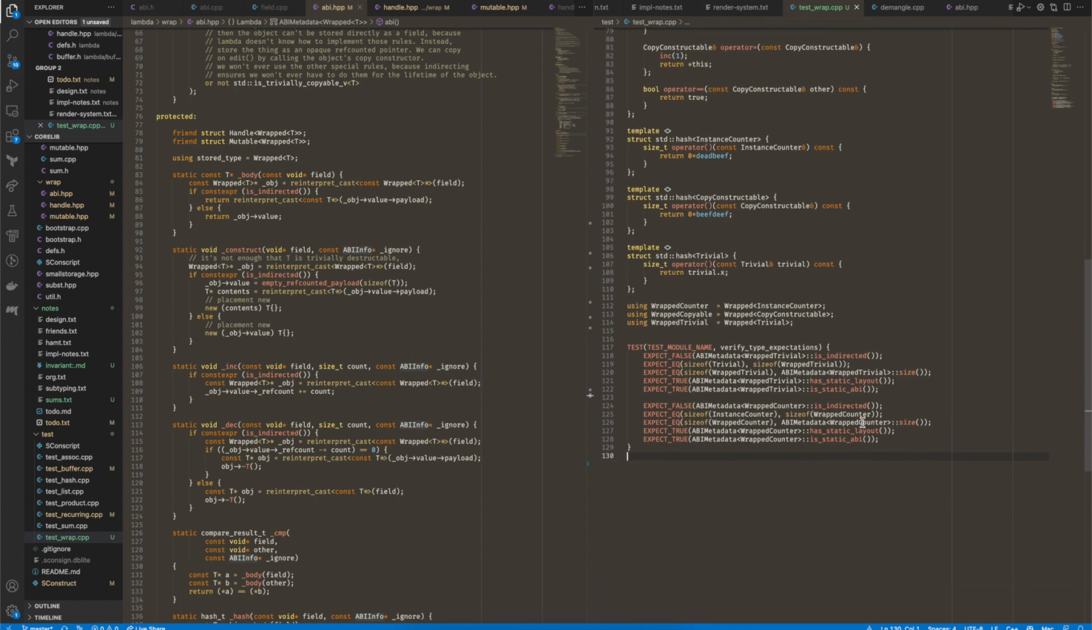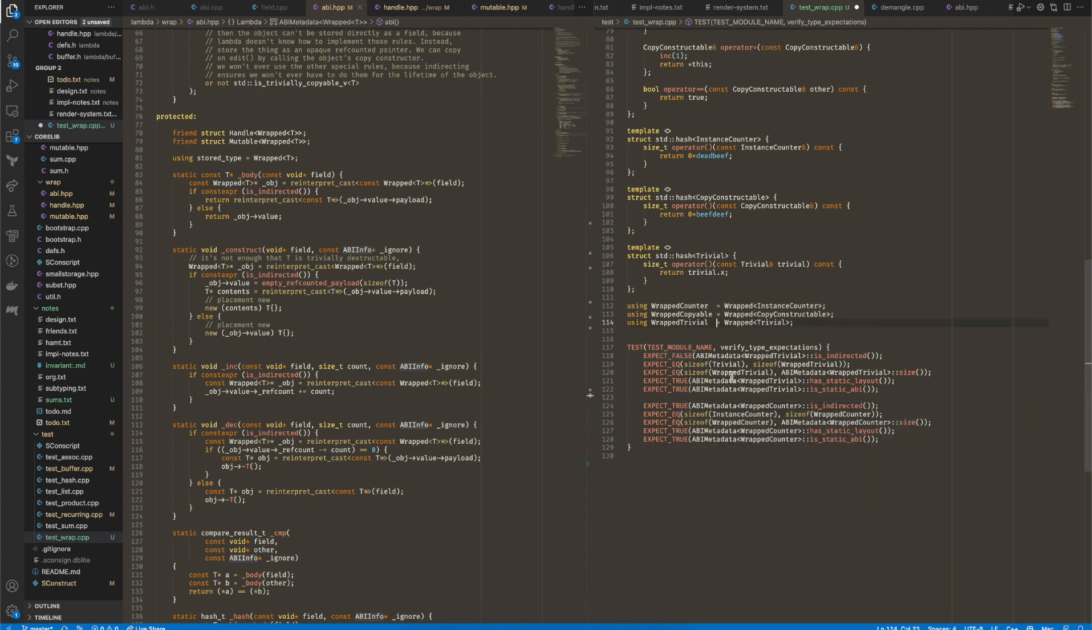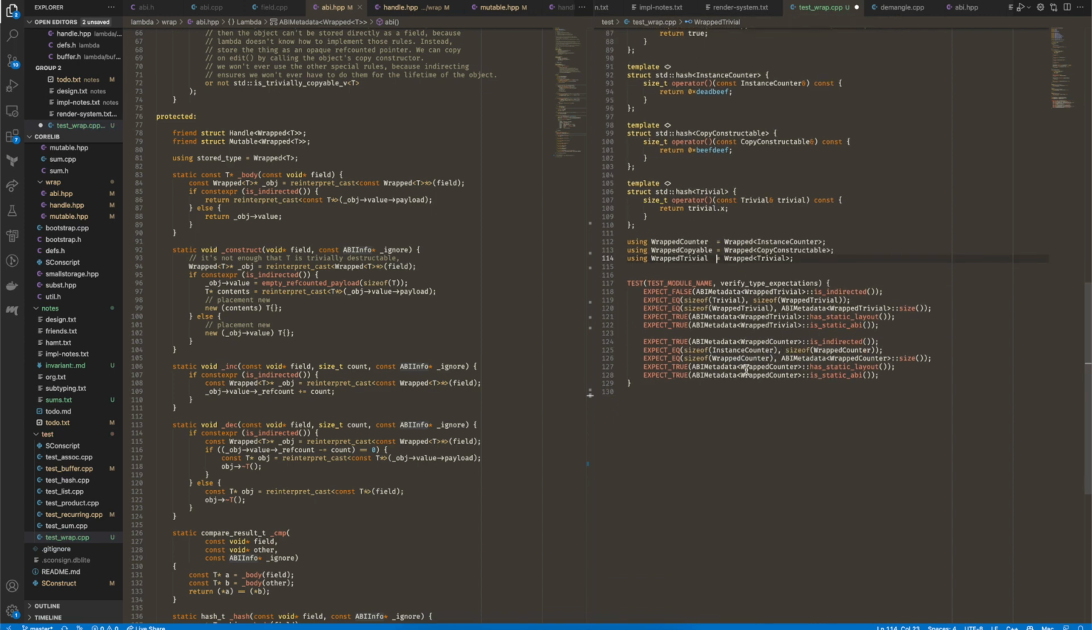Cool. Okay, so this is the one we expect to be indirected because we tried it and it turned out it is indirected. And we reasoned through it, so we believe that's the correct thing to do. These sizes should still match. It should still be static, and it should still have static layout, should still have static ABI.